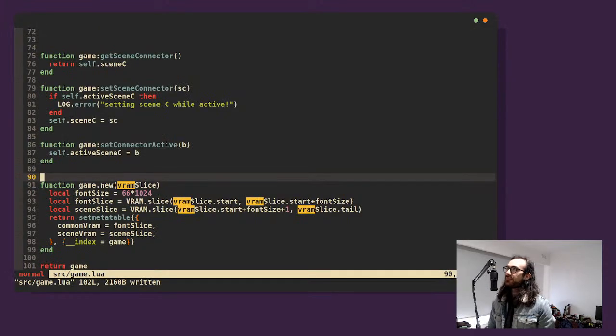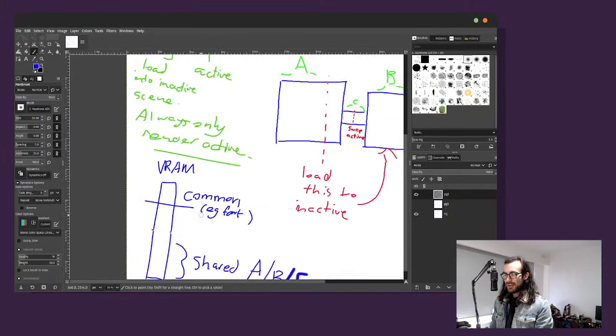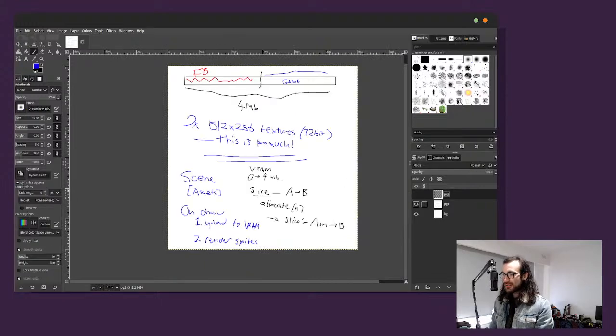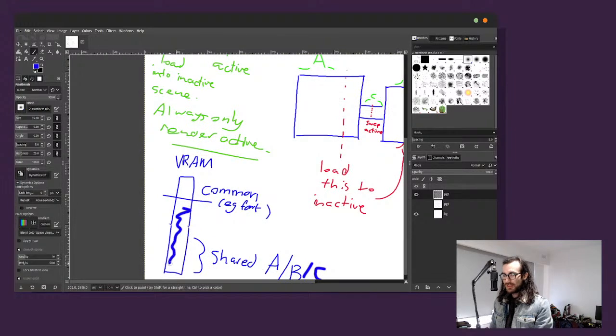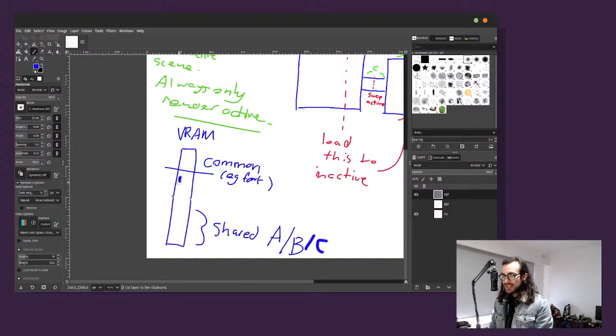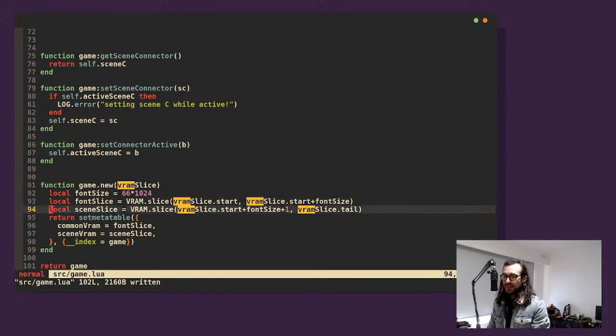So there's one piece of the puzzle that I've kind of talked about. The fact that both of these scenes are going to be sharing the same bit of VRAM, right? They're both going to be filling it up. It's kind of like scene A is going to be filling it up in blue, and scene B is going to be filling it up in green, and it's completely fine that they're both filling up the same range. The thing that's missing right now is that if they both allocate something from this slice, it's the same literal Lua object.